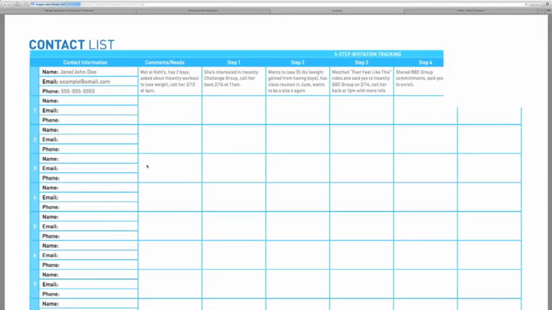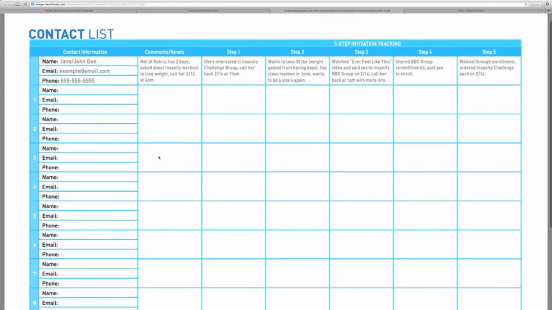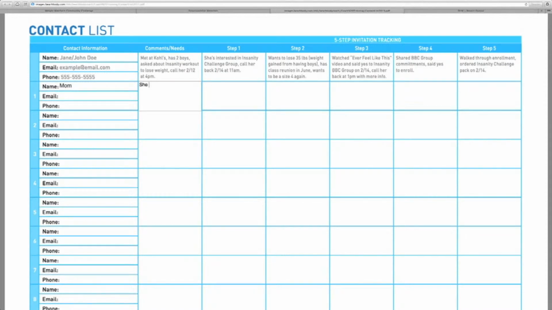The next one is the contact list. Every time you talk to a new person, it's great to write it down and write a little bit about them so that you know in your mind what you two talked about, because it's easy to forget when you start talking to a lot of people. So just write their name down, write what they want.